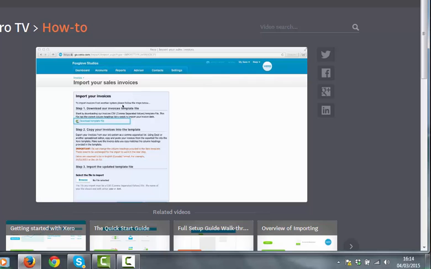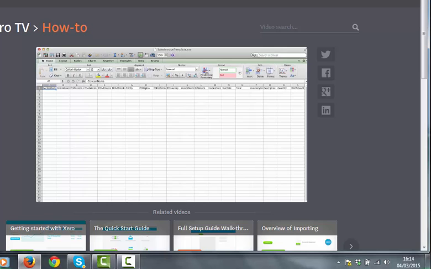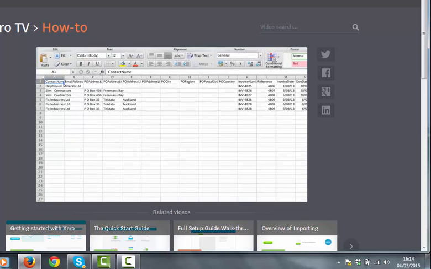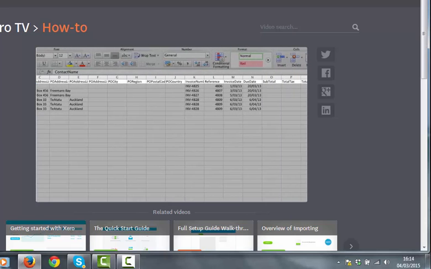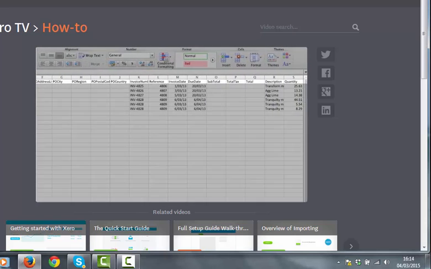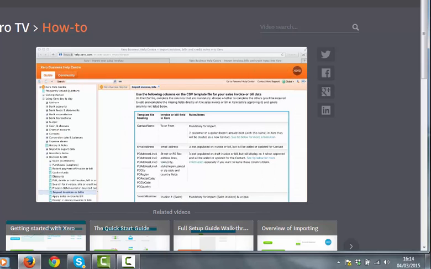And here we can download our template file, which when we open it in Excel, we can copy our information into or manually fill it out if we like. Many of the data fields are optional, but some are mandatory. A full list of these can be found in our Help Center, so it would be a good idea to have a look at that article first.